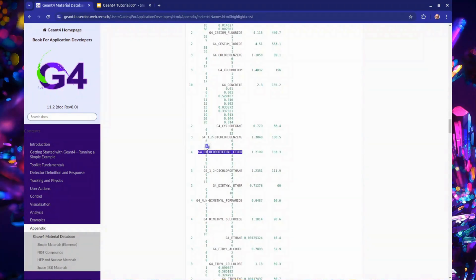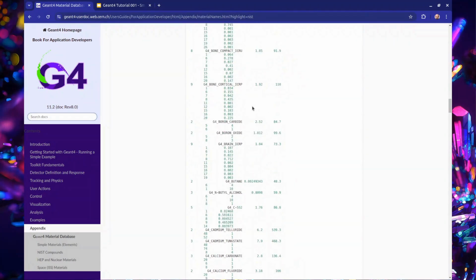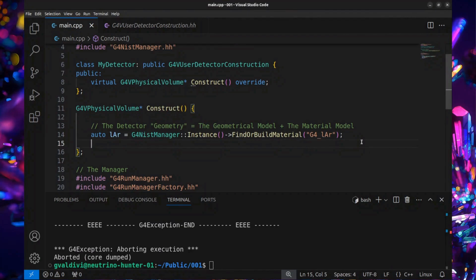So you just need to copy one of these strings and paste where we just typed G4_lAr, and you're going to be able to use this material. See, you have even brain. Come on, you can shoot particles into someone's brain. That's awesome. Not for real though, right? This is just a simulation. Okay, so I have a material.